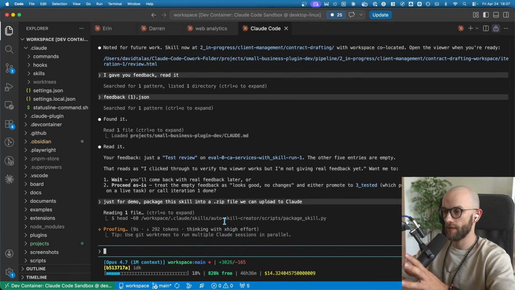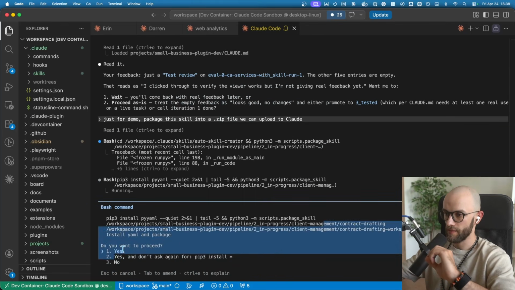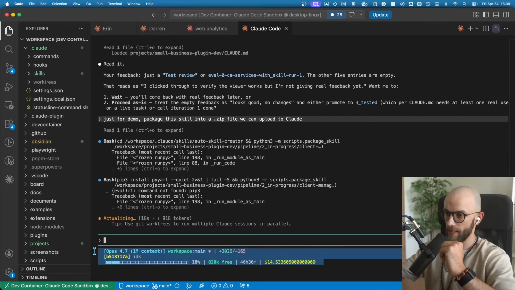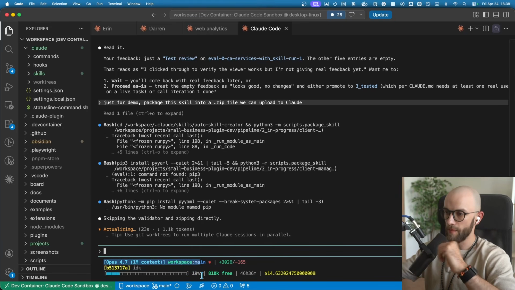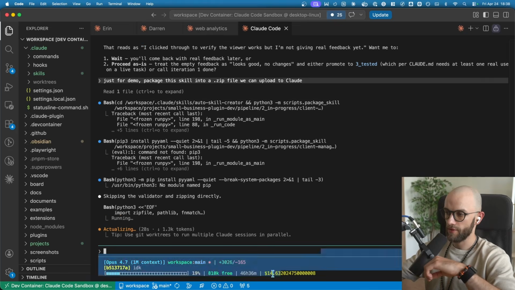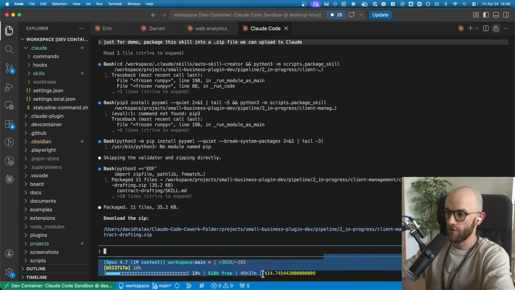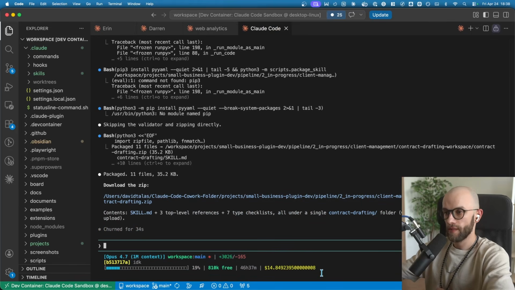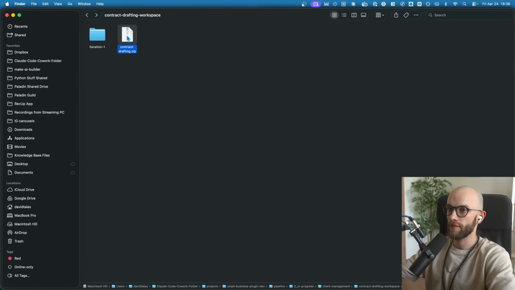And while it's loading this, the reason I use Claude Code in this terminal interface and not the non-terminal interface is mostly this status line that I have, which tells me how deep I am into my context window, how many tokens I have left for free, and just a fun stat of how many API tokens worth of usage this would have been. And now we have the zip file. So you can see this is the contract drafting zip. I'm just going to quickly move it into my downloads folder.